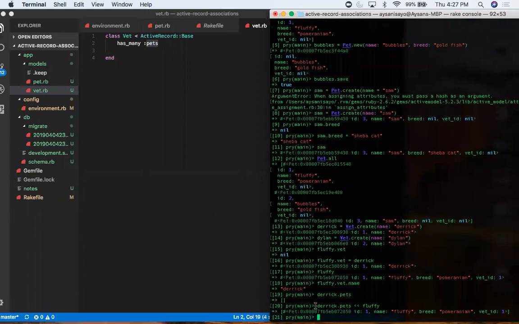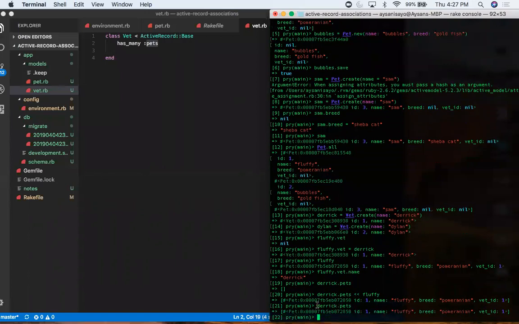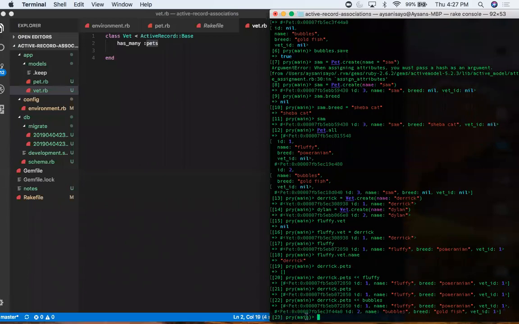And so now our vet knows about its pets too, because if we call Derek.pets, then we've got this array returning each pet object. And so now we've got 2 elements. And what's cool is when you do that, it looks like it also goes ahead and associates or enters in the ID for your vet in your pet object too.